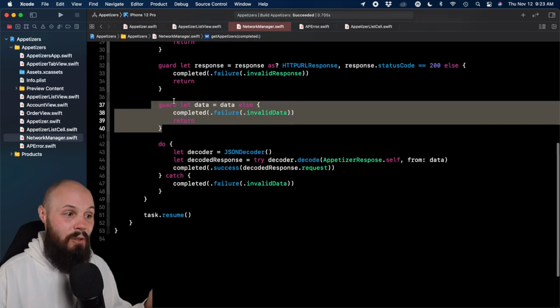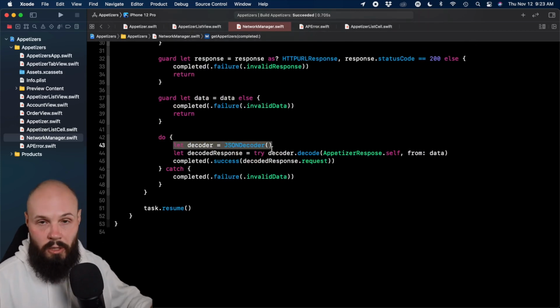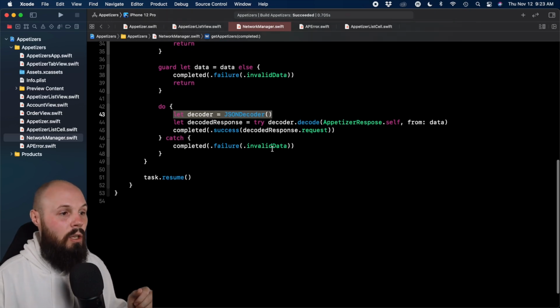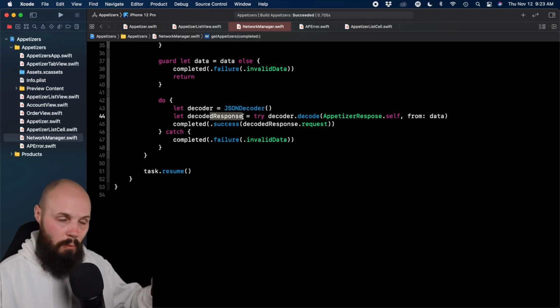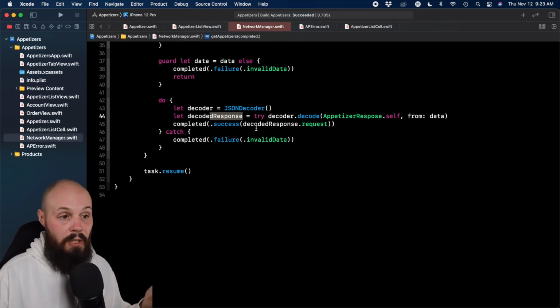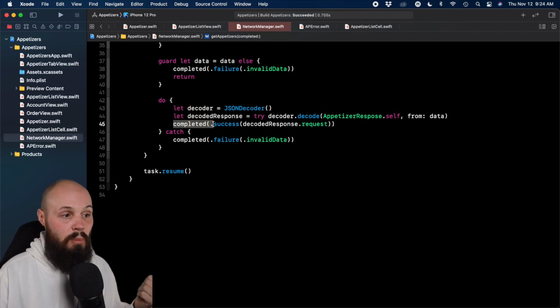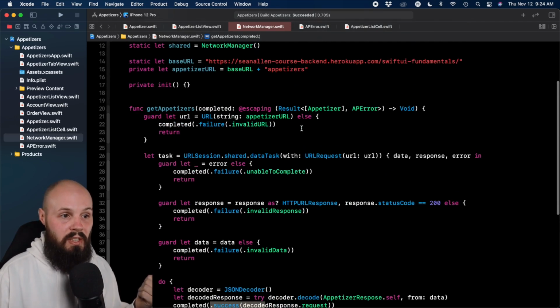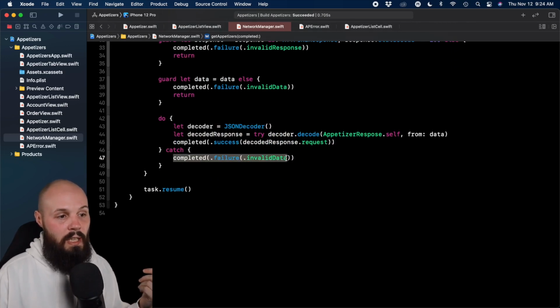Now, if we made it past all those checks, we have good data. So now we're going to try to decode that data using our JSON decoder. This is where the Codable, Decodable protocol comes in. We decode that into an AppetizerResponse, which we created in our model. That AppetizerResponse has a property called request, which is our array of appetizers. So if this all goes well, that means our data was good. We've decoded our array. We have it here. So let's call completed.success. Again, remember, success case gets the appetizers, and so we're going to pass back our array of appetizers in the success. And then if this decoding goes wrong, we pass back invalid data.